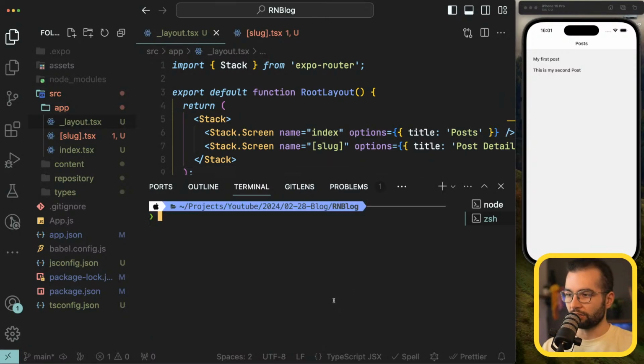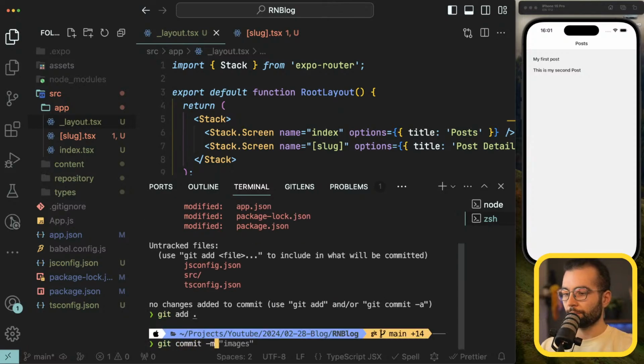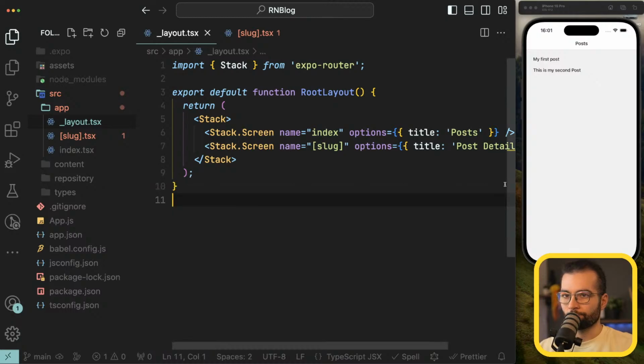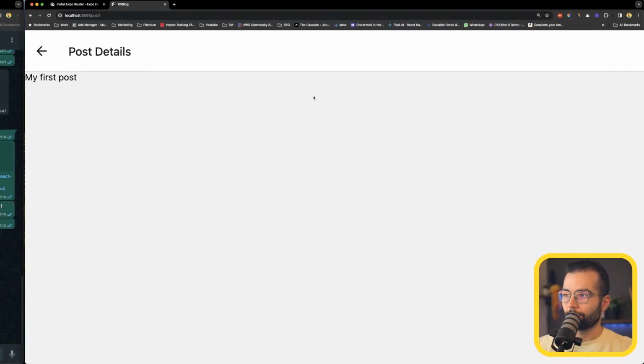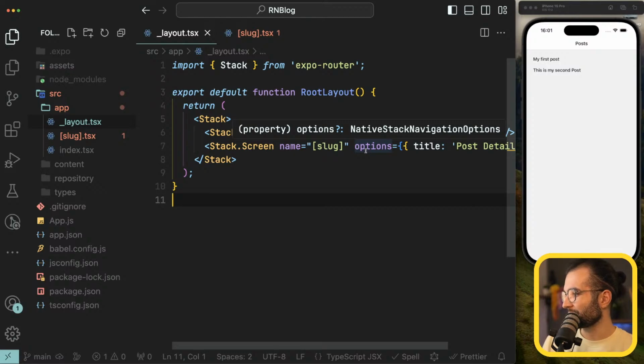Let me go ahead and do git status, git add, git commit. Basic screens structure. My first post, we go there. My second post, we go here. Perfect. The Flappy Bird tutorial was awesome. Thank you. Appreciate it.